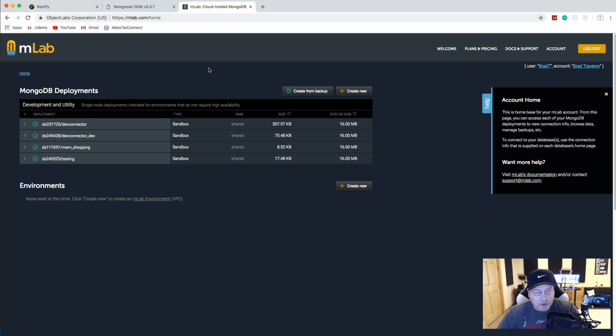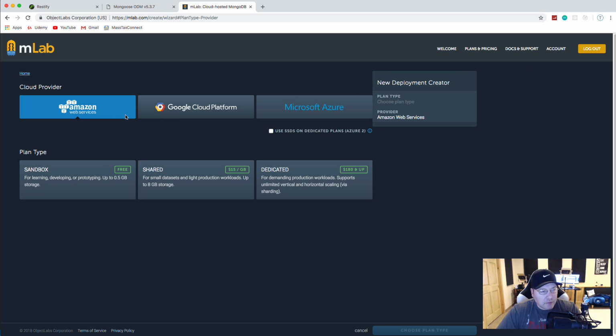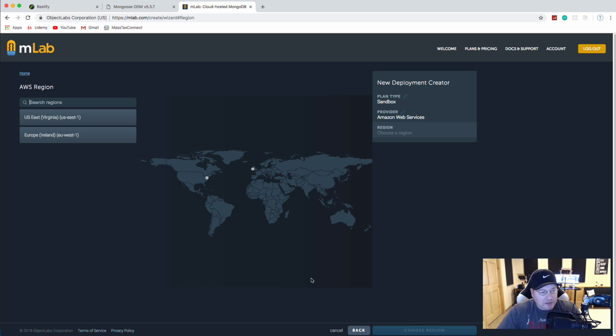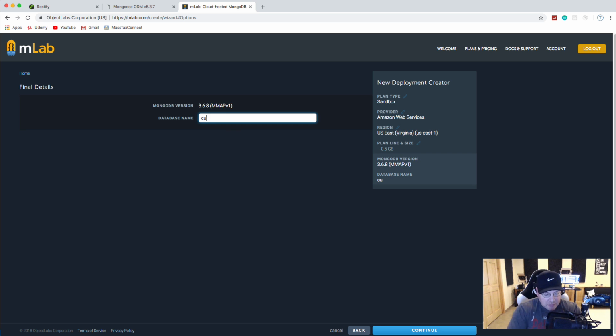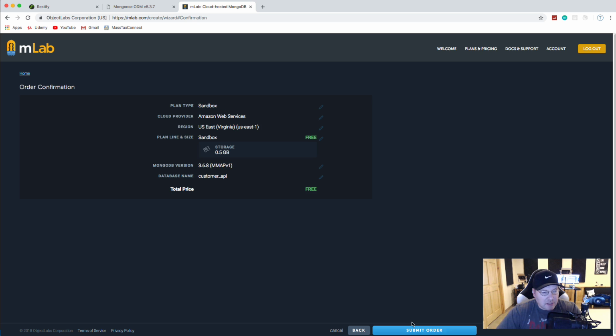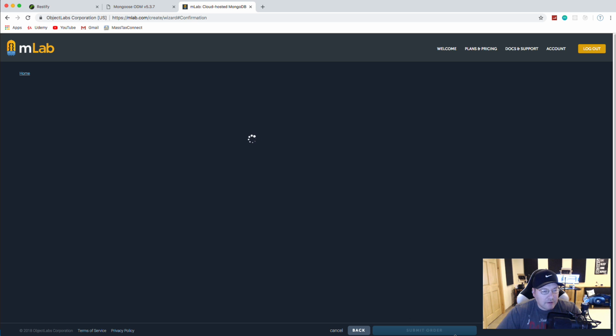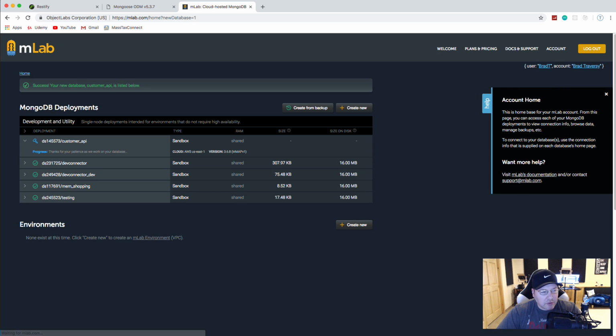If you don't have an account, just go ahead and sign up. It's free. You get quite a bit of space for free for just development. No credit card needed. So once you sign in or log in, you'll see this screen here. So you just want to create new, and we're going to choose Amazon Web Services for our cloud provider. Continue. I'm going to choose US East. Continue, and then give it a name. I'll just say customer API, and continue, submit, and it should create it pretty quickly.